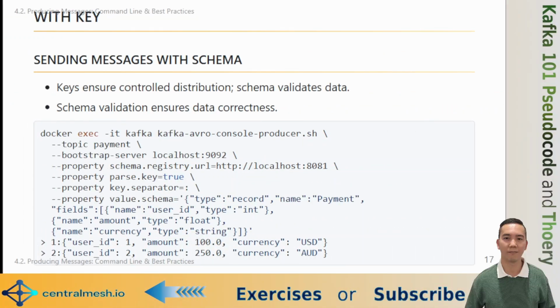Let's take it a step further by sending messages with a key. In this example, we'll combine the power of keys for partitioning with schema validation for data correctness. To send messages with a key, we add a few more properties to the kafka-avro-console-producer.sh command. The property parse.key=true tells Kafka to expect keys in the input. The property key.separator=colon defines the delimiter between the key and the value. The schema is still defined using the property value.schema.